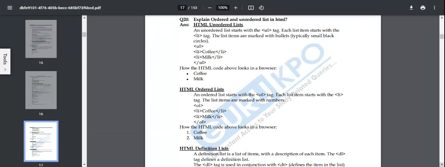If you want to create another item, that item also should be written in between li and slash li. After defining all these list items, we have to end the ordered list with the slash OL. Then the output will be like, as displayed in the PDF format, one dot coffee, two dot milk. That is, the data will be displayed in a sequential manner, one and two.